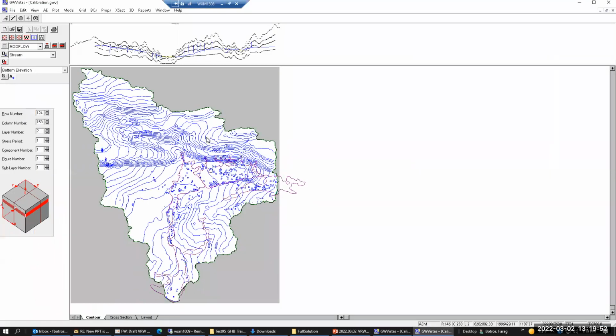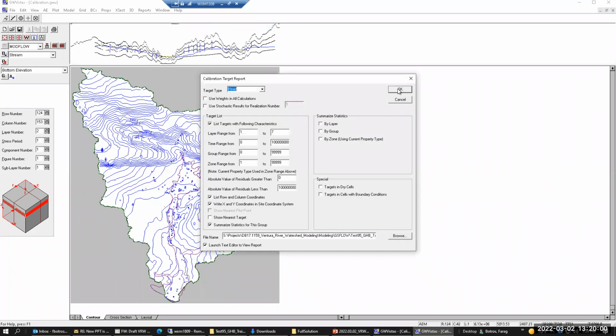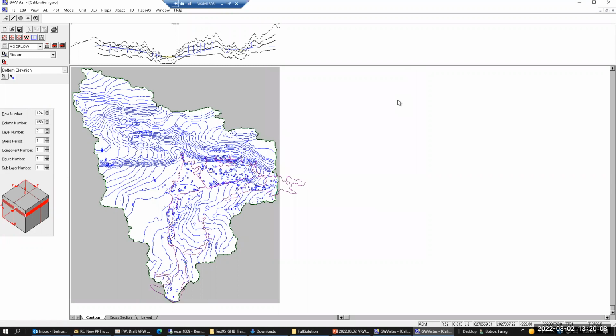So it's very straightforward: just go to reports, calibration, target residuals. It's going to create that file here, the target report CSV file. Anyone can use this file, knowing that it has information for different types of targets. And then the spreadsheet is just a tool if someone wants to copy that into the spreadsheet and look at the results this way. But there are different ways to visualize the results in that CSV file that's created.